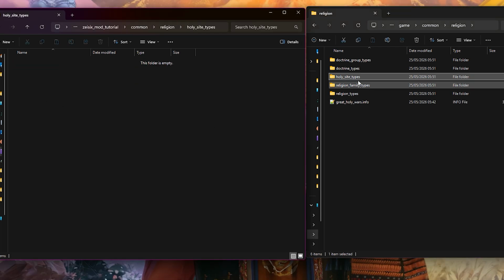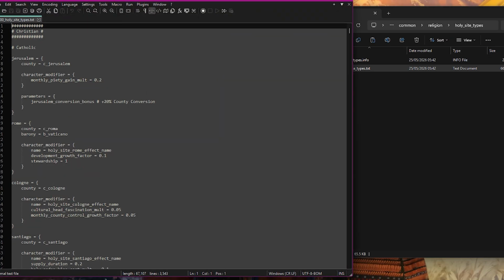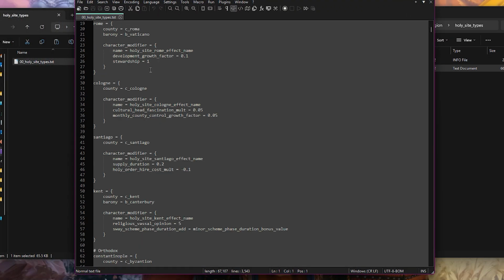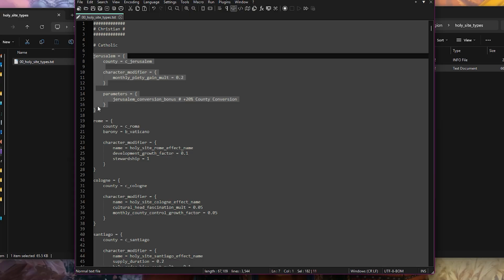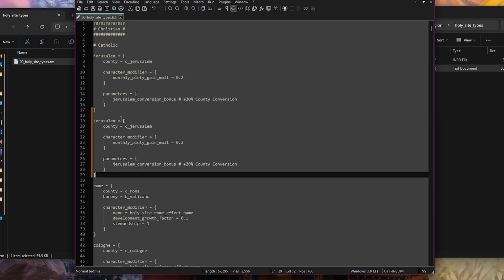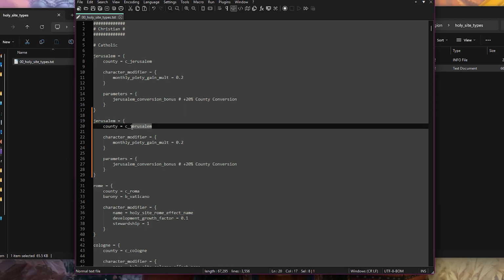So if we create a folder called holy site types and copy over this file here, open that, and you will see all the holy sites are in here. Now you can create your own if you like. So you could just copy this, put it in here, call this name whatever you want here. Then obviously put whatever county you want it to be in. This will also link to the title, so the game knows if you actually hold this holy site or not.